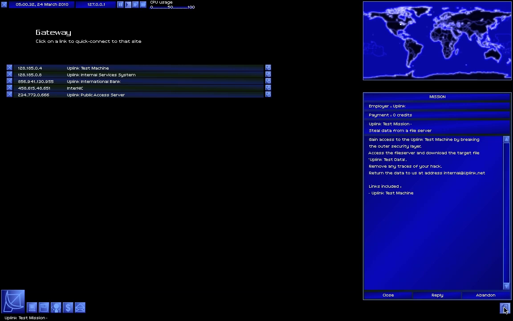So, let's check out our first mission. Payment, 0 credits. Dang, if you want to be a cheapskate about it. Let's see. Gain access to the Uplink test machine by breaking the outer security layer. Access the file server and download the target file Uplink test data. Remove any traces of your hack. Return the data to us at address internal@uplink.net.